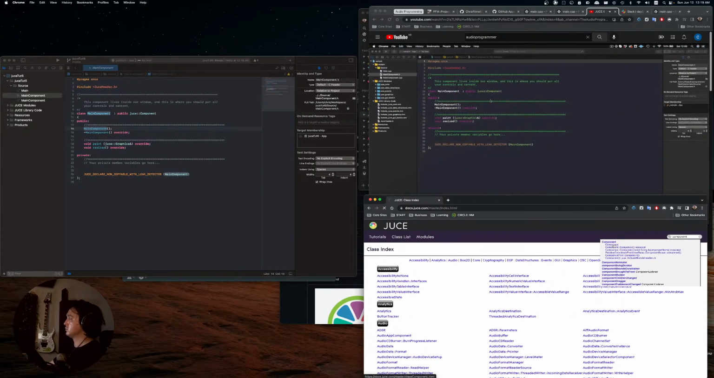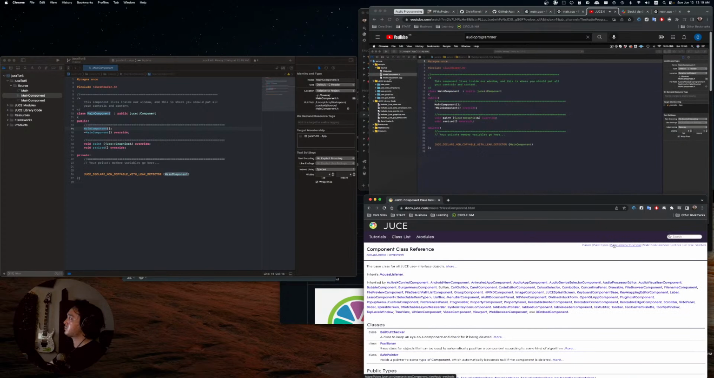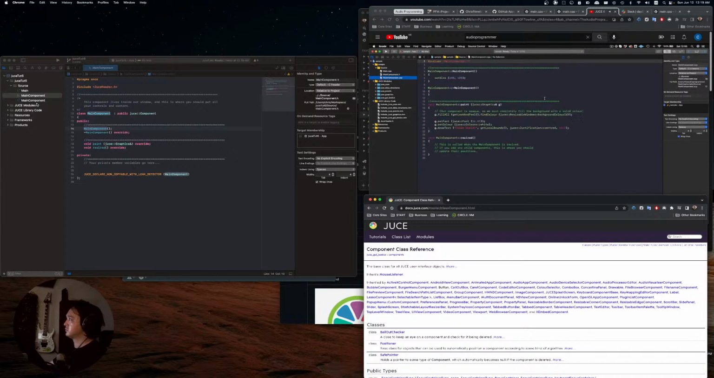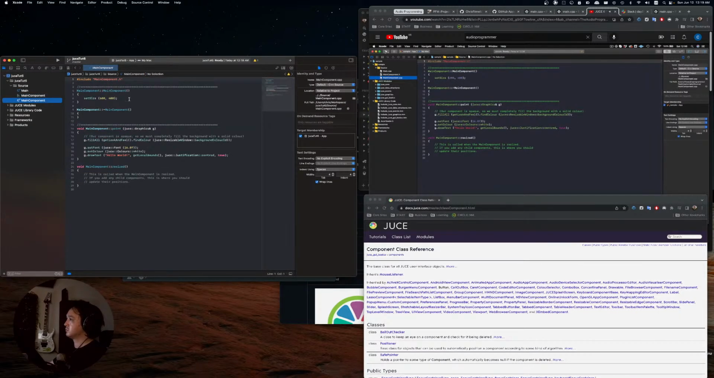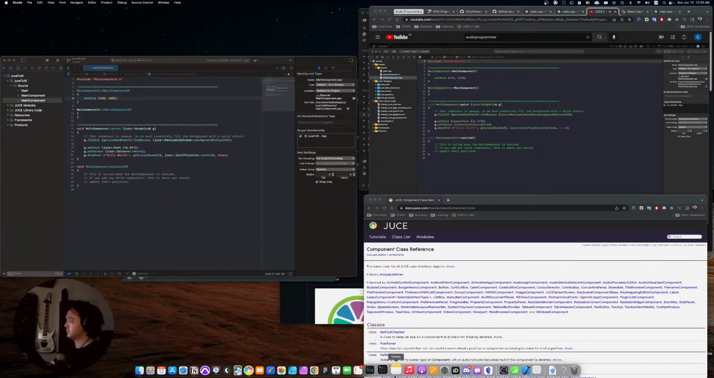So if we just minimize this and go into our main component.cpp, since this is a component class, then what we can do is actually call component methods on this class. One of these, the very basic one, is set size. So if I just build this here very quickly, then what we'll see is that we will actually get a window that is our main window. So this is kind of the background, so to speak, of our application. And so it's building now. It'll pop up here in a second.